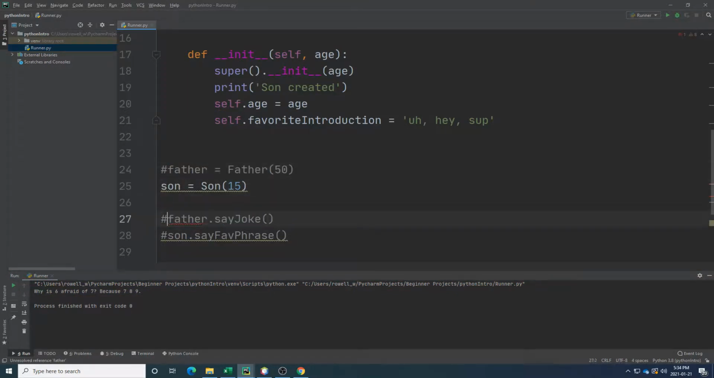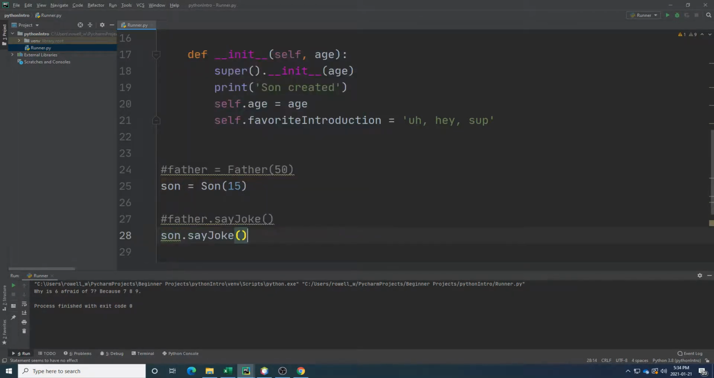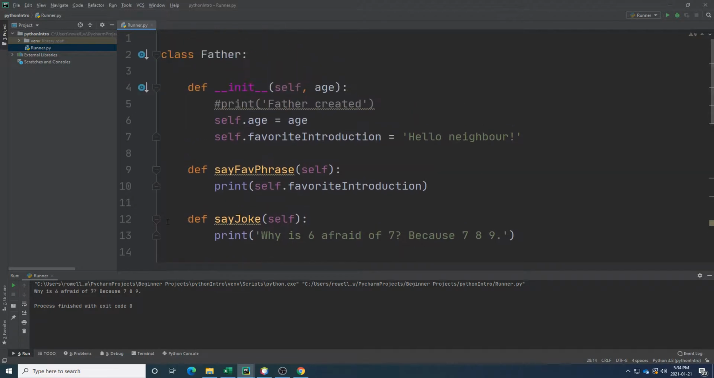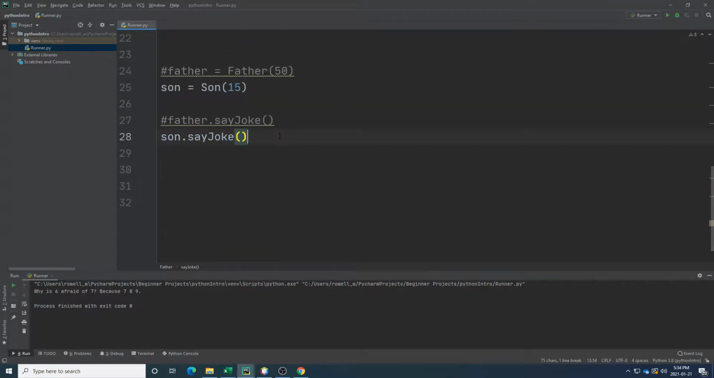How about the son? Let's switch over to the son and see if that's accessible. Say joke is accessible. Why? It's a method defined in the parent class, meaning it's inherited by the child class. So it has access to it.